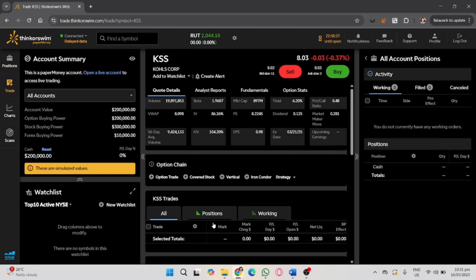And then in here, you can use the search bar to find the stocks, ETF, or options you want to trade. And then you can now choose the order type. So click on the bid price if you want to sell, or the ask price if you want to buy. And then this opens the order entry where you can customize your order.